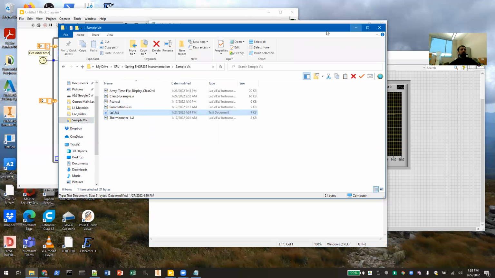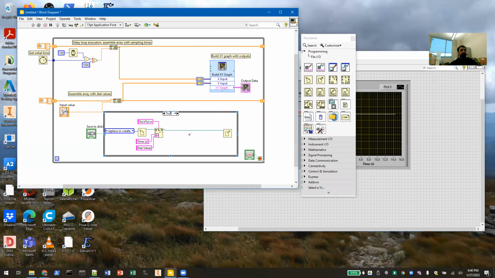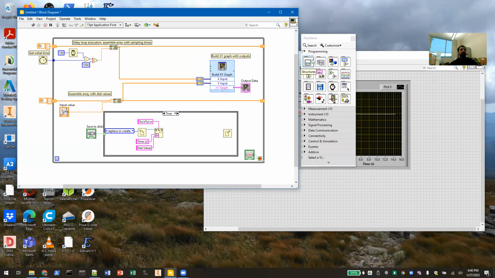And there's what I just had the program save. Time, and it tabbed over, wrote the word dial value, and went to a new line. Great. So now I just have to add data. I'm going to get rid of this wire for a second. So I'm about to put something in the middle.